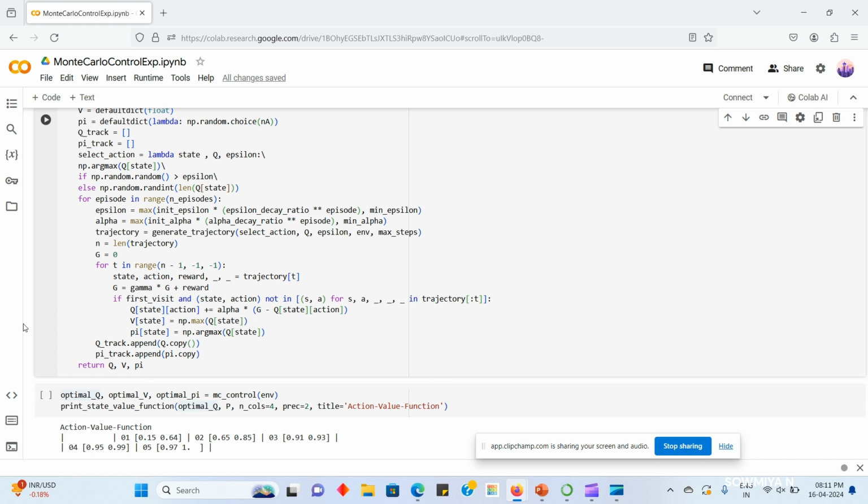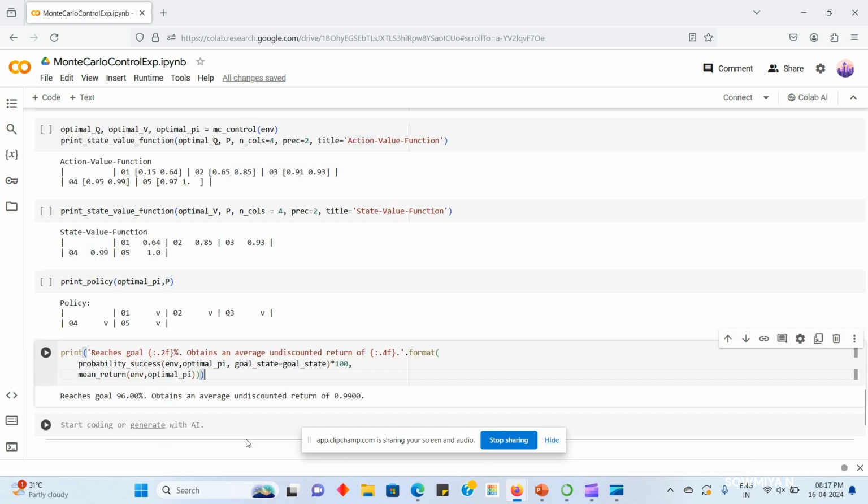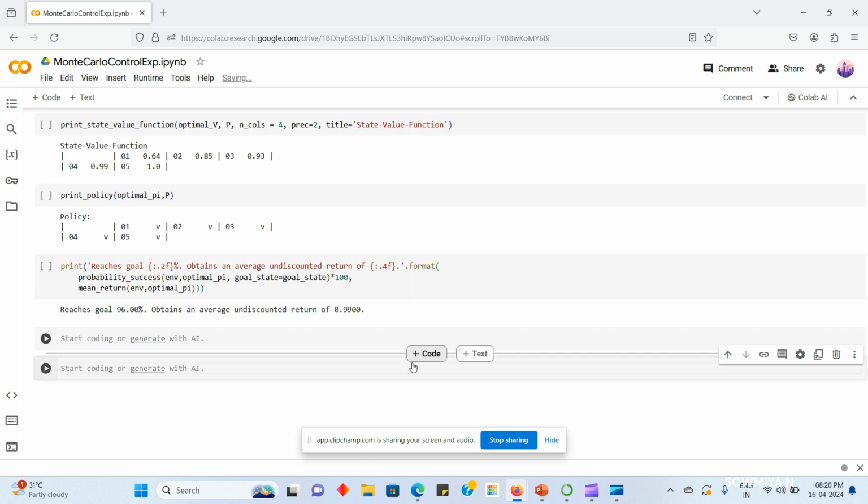Then in the return part, we return the learned Q value, state value function V, and the policy pi. At last, we print the action value function, state value function, and policy obtained from the Monte Carlo control algorithm for the given environment. So for the environment considered in this experiment, the success rate would be 96% and the average discount would be 0.99. So the overall purpose of the program is to find the optimal policy by using the Monte Carlo control algorithm. Thank you.